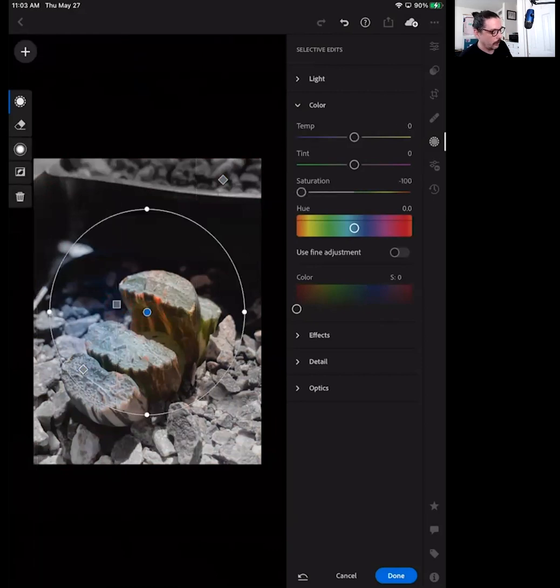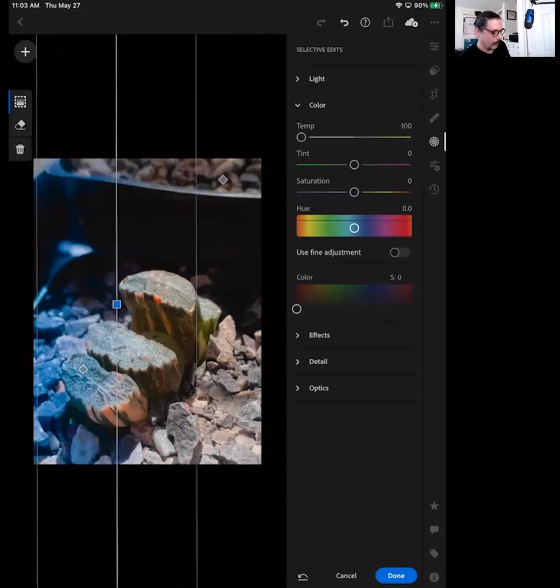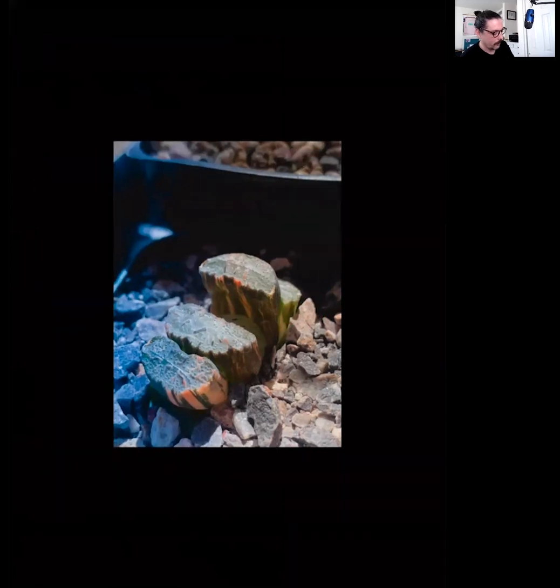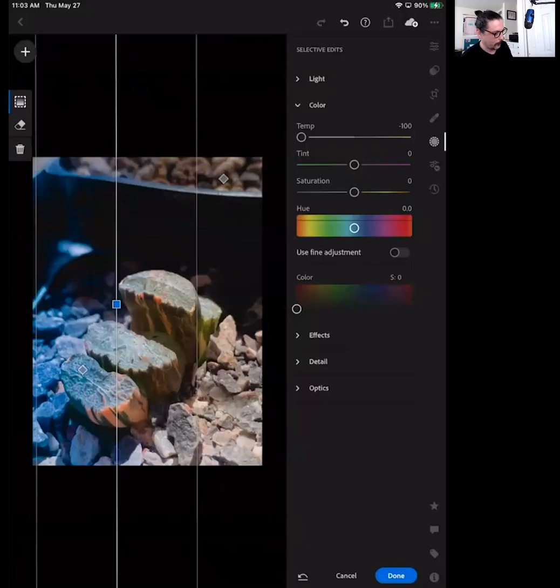So let's get rid of the radial filter. I'll tap it and then I'll hit the garbage can on the left side. Okay, so now you can see what that gradient is doing. It's going from blue to neutral. And if I wanted to make it go from, oops, give it back, there we go.